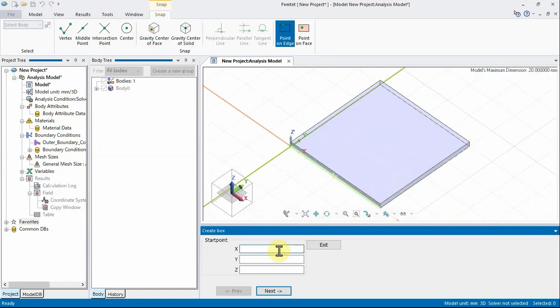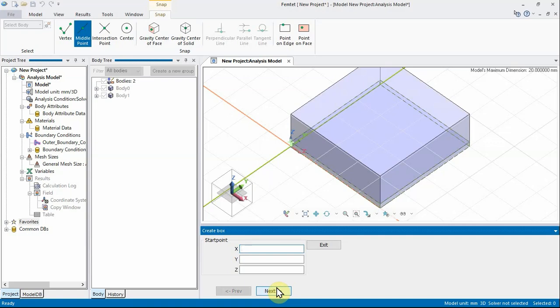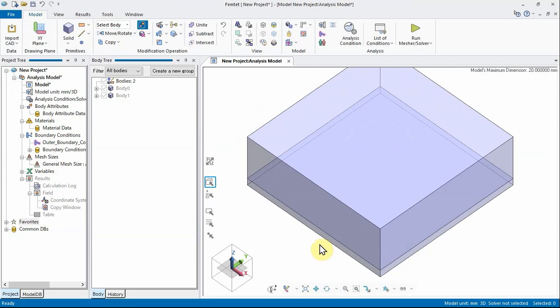Create another box for the ambient air. Designate the start point. In the Parameter Input dialog box, enter start point x0, y0, z1 and click Next button. Set the width. Enter width 20 and click Next button. Set the depth. Enter depth 20 and click Next button. Set the height. Enter height 6.4 and click Complete button. The box for the ambient air has been created. Click Exit button in the Parameter dialog box and exit.